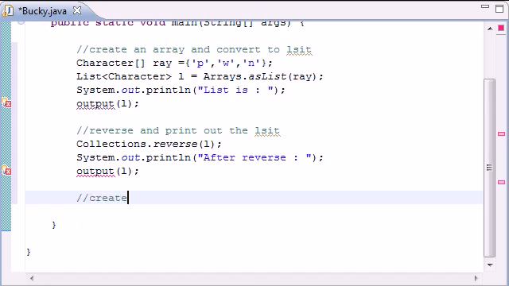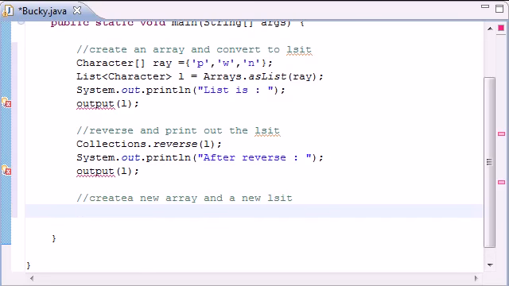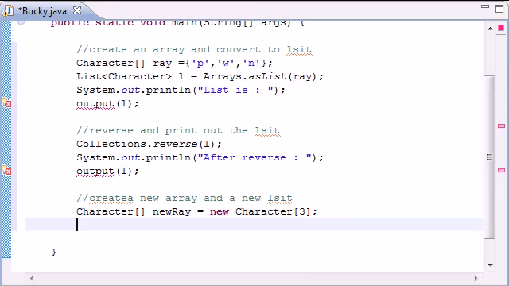So we're going to create a new array and a new list. From here, just name it character, I'll name it new array, and it's equal to new character, and for your parameters put 3, since there are 3 characters we're going to be passing in.